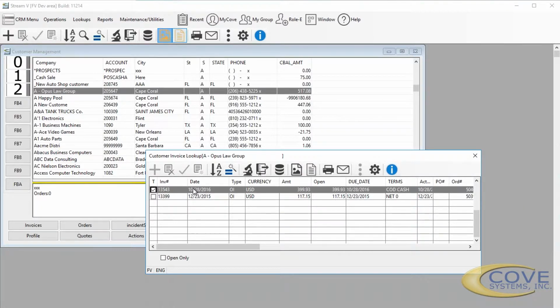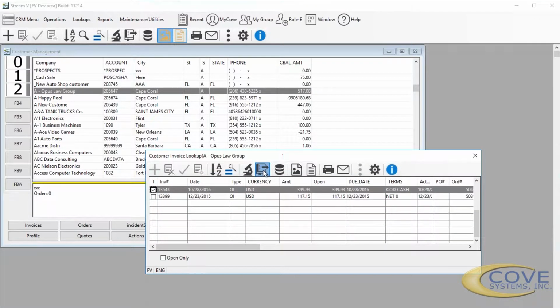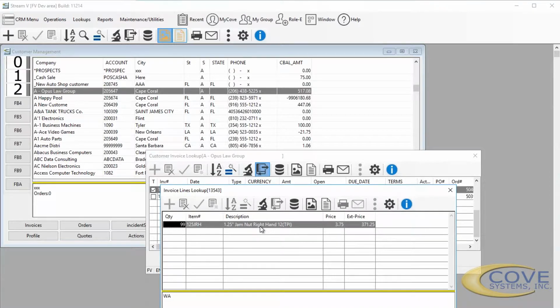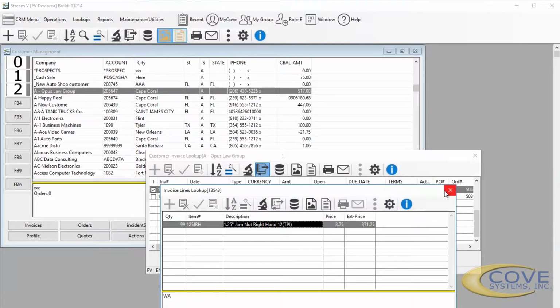Then off of our invoice, we can drill down again. An example of toolbar use, we can zoom. This gets us the invoice detail. We can expand. This gets us the invoice lines. We can drill down again with zoom and keep going deeper and deeper.